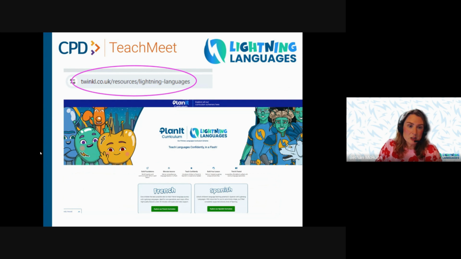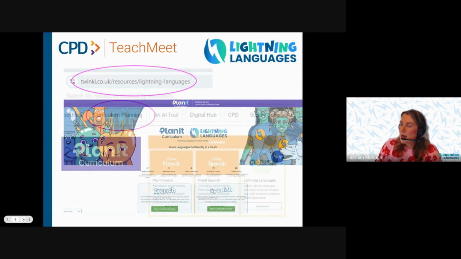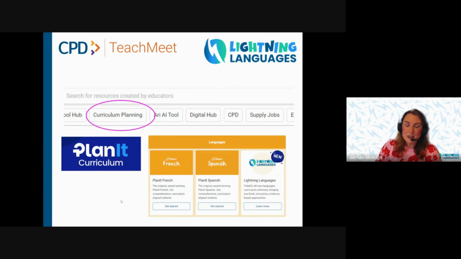You can also find us with our address. I've put that address in the chat, obviously for you to type in yourselves. You can find us via the Planet curriculum. So you may be familiar with our Planet French and Planet Spanish schemes. I'll be talking a little bit more later in the frequently asked questions about what exactly is happening with those and how Lightning Languages fits in. But the Planet curriculum encompasses all of our new schemes, as well as the enhanced maths and science Planet resources. So we are part of that. So if you go via curriculum planning, you can find us there.